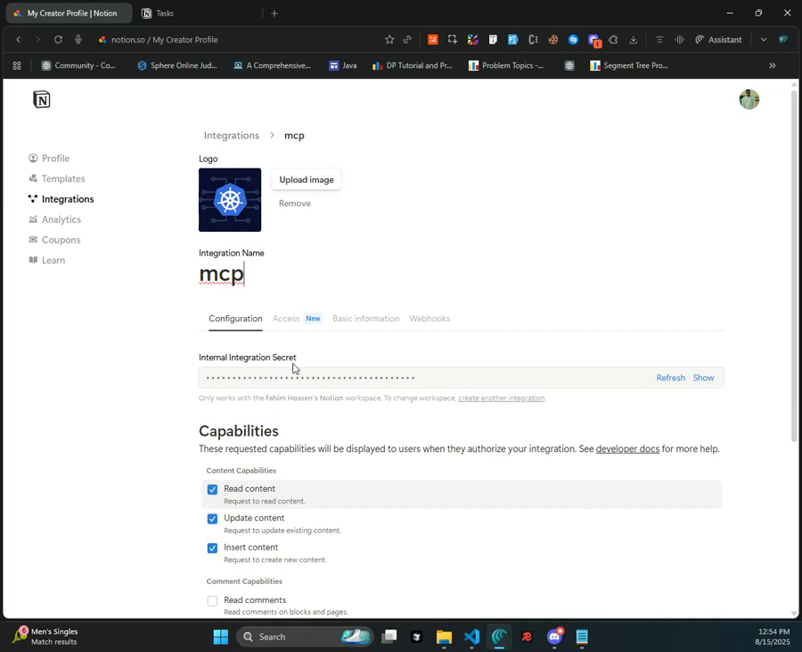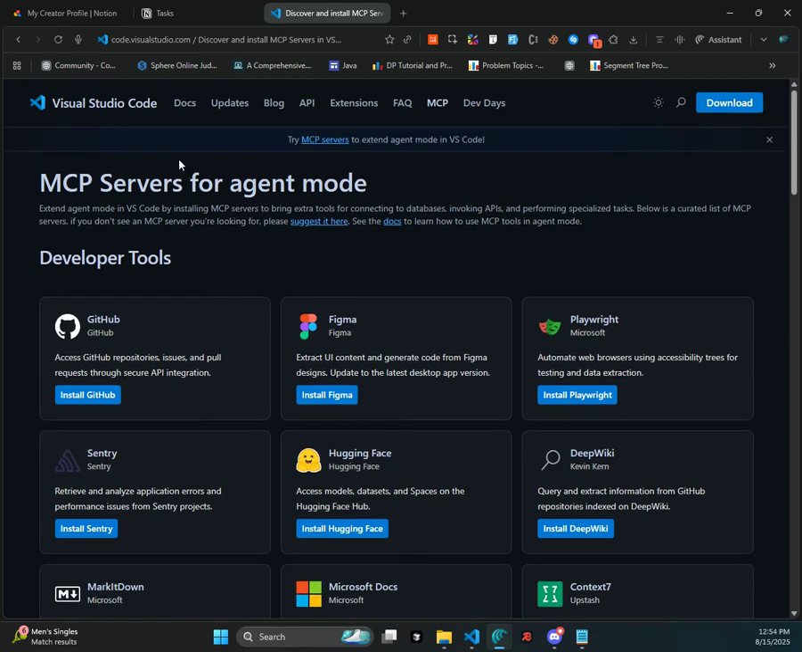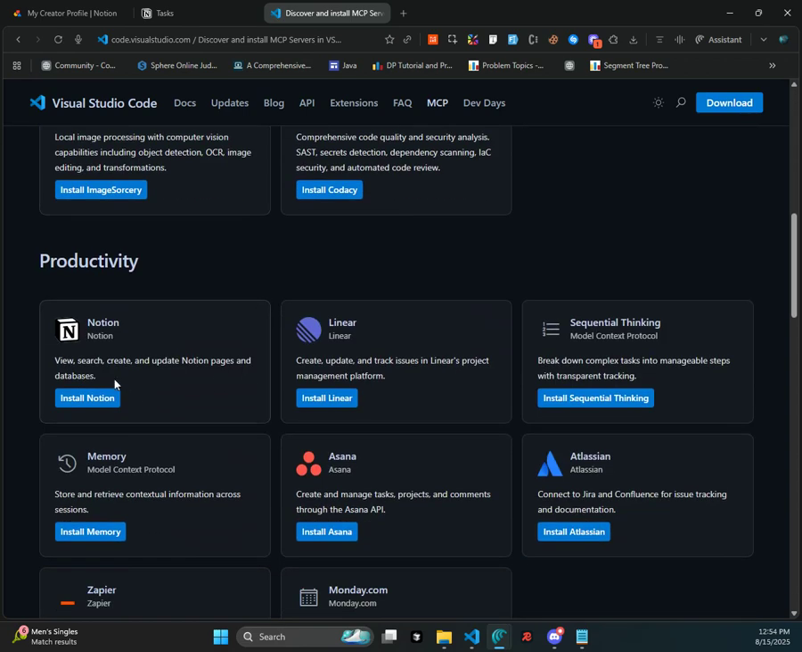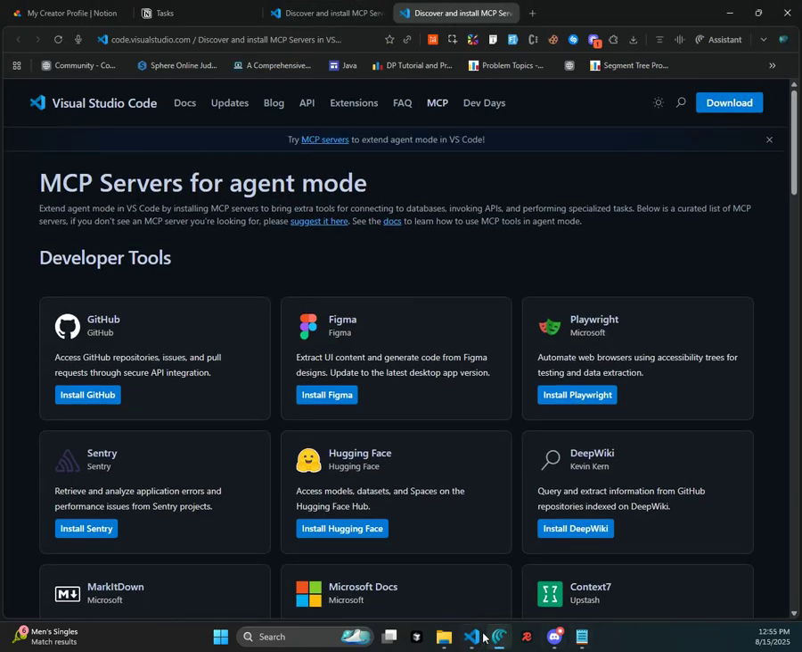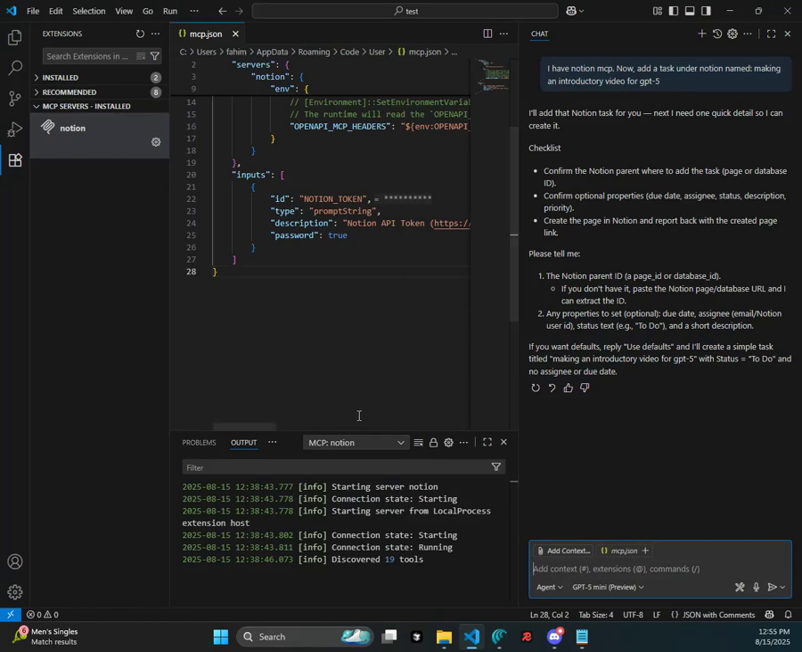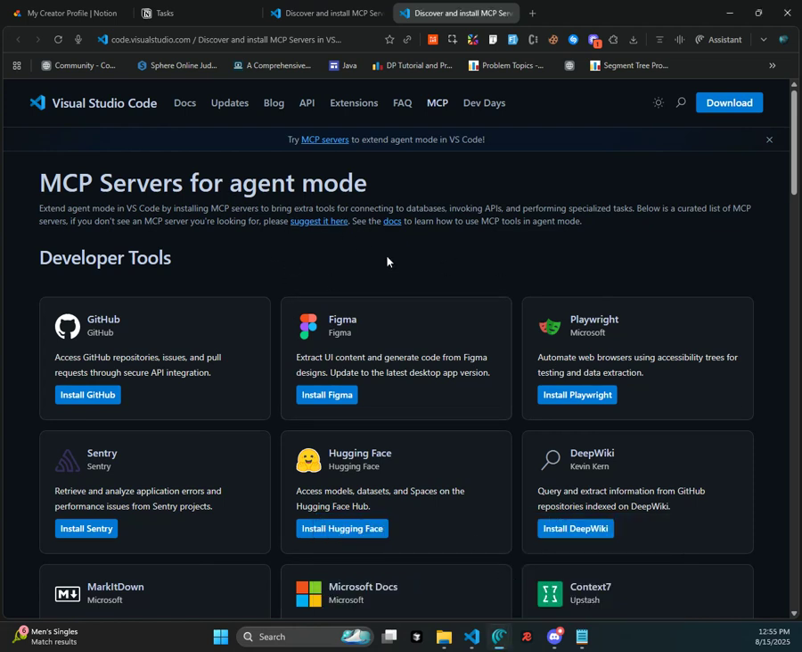So internal integration secret. This is very important. You can take the secret from here and integrate it into your VS Code. Initially, I'm going to make it very simple and short. So I'm going to go to VS Code, MCP. I think yeah, this one. You can get a lot of tools around here. So you install the Notion from here, and automatically it will come down to this Notion MCP servers. From here, if you click this one, browse MCP servers, the available ones will be shown here.